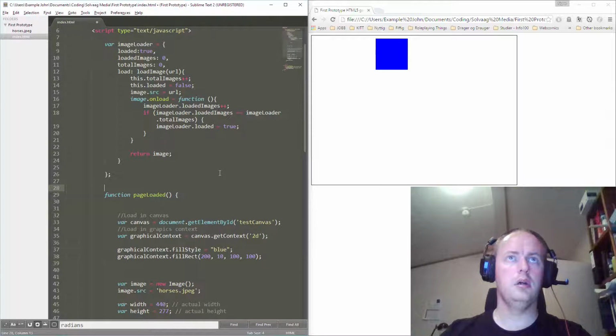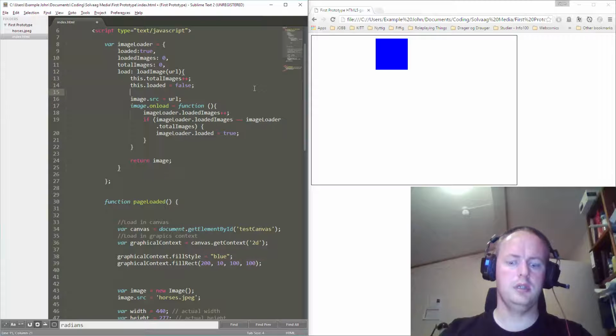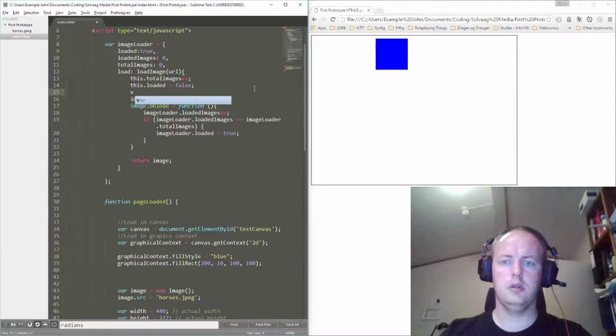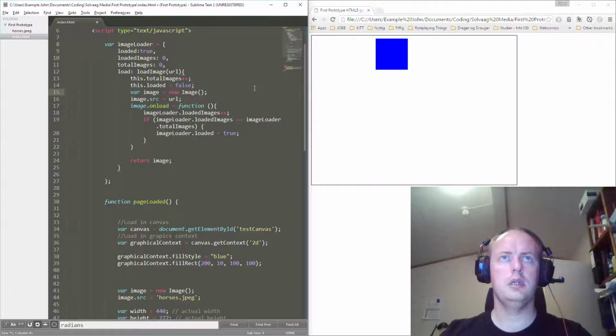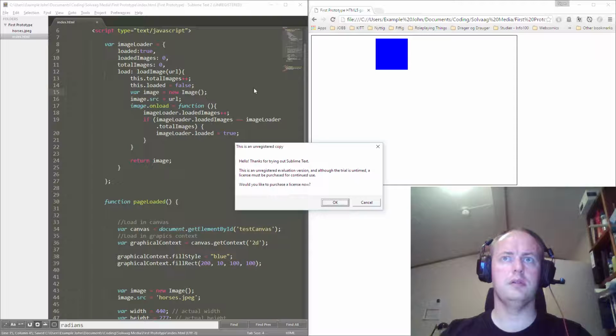Oh, did I? No, I didn't do this correctly. I forgot a small thing here. We need to have var image, new image, like this, and that should complete our reference. And I have not bought Sublime. I'm sorry, whoever made Sublime, I haven't bought it yet.